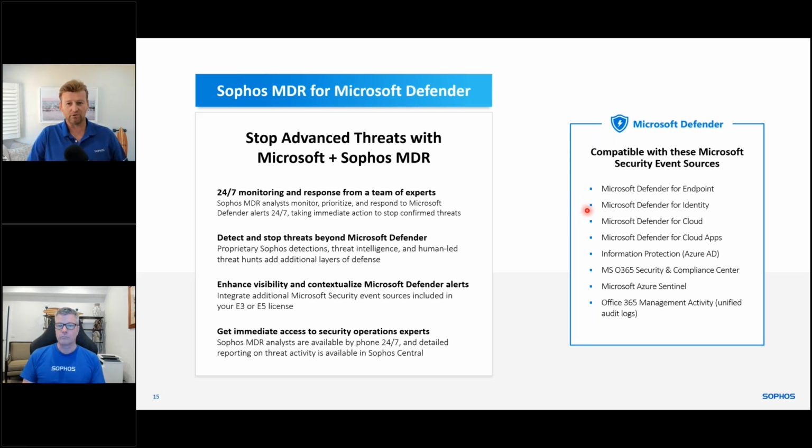But we do tap into all of these other Defender solutions as well, part of the ecosystem. And one of the ones that most people are concerned the most about is this identity. Sorry, that says information protection in Azure AD. That's really the identity protection component. So really talking about compromised credentials. That's really the one that most people are concerned about with business email compromise.